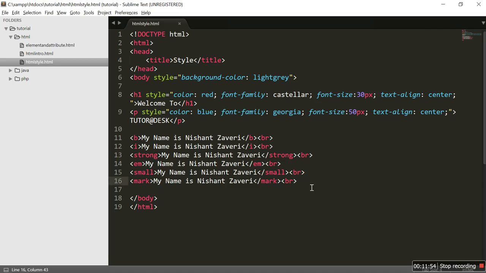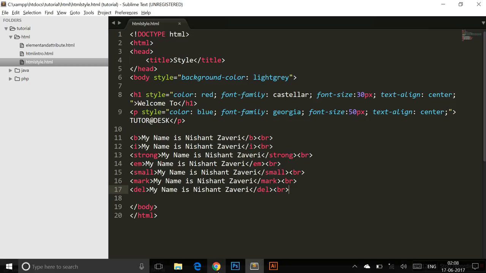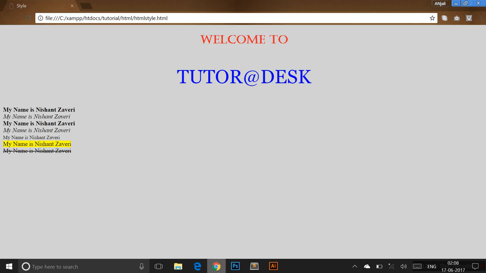The next special element is delete, DEL. Writing the same sentence and using BR for line break. Let's save it. Just refresh the page. As you can see, delete element defines deleted or removed text. That's why it has a cross line on it.